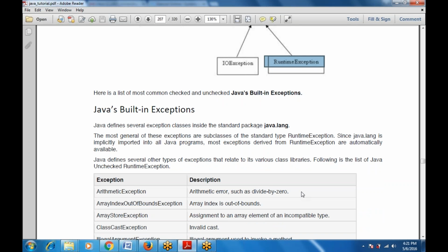So that is available in the standard package known as java.lang. The most general of these exceptions are the subclasses of the standard type RuntimeException. What is the subclass of the standard type? That is the RuntimeException. Since java.lang is implicitly imported into all Java programs, most exceptions derived from RuntimeException are automatically available.